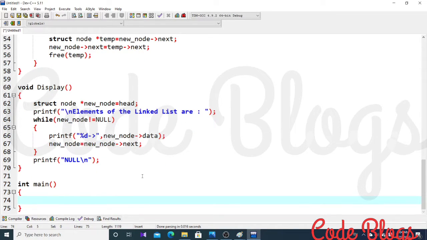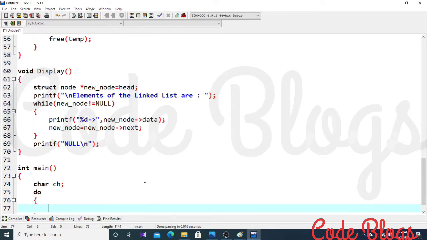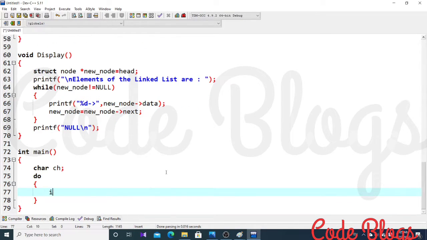And now I have to write the main function, integer main. I have to write here a character, so character ch. Okay, and I have to take a do while loop. So inside the do while loop, first of all the insert function, insert, and after that the display.